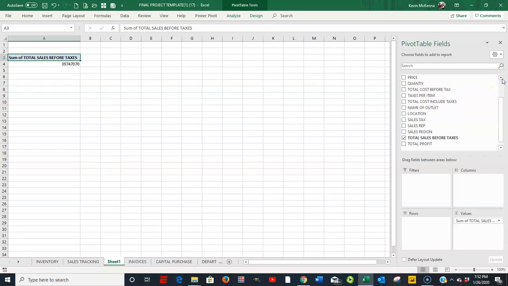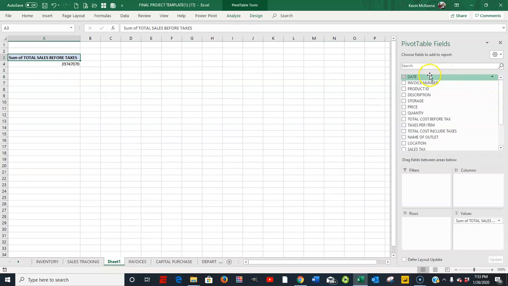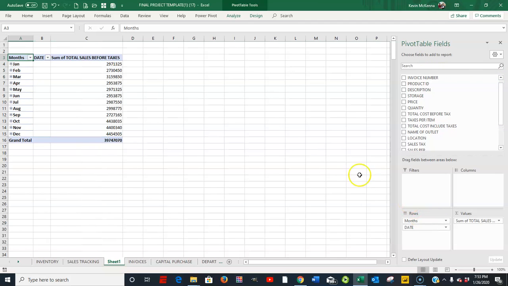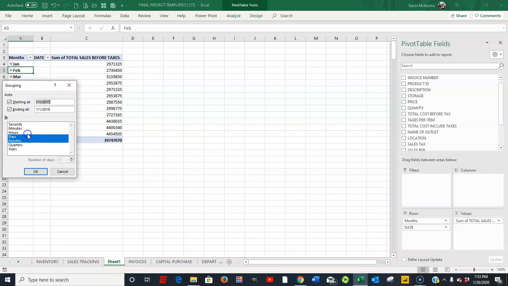We want to be able to perform a grouping by quantity, or rather by quarter, not by quantity. So how we're going to do that is by taking our date field, drag it down to rows, click on one of those dates, right click, group, you need to highlight quarters and also years. Click OK.